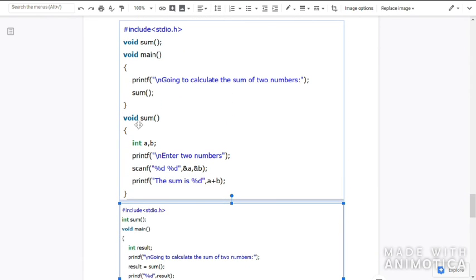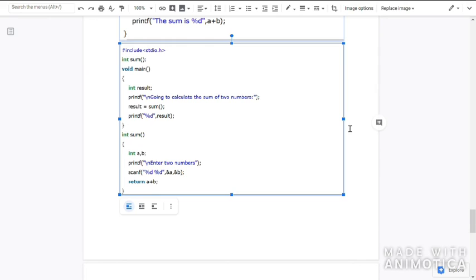Here the return type is void and there are no arguments or parameters passed. And then this is the next program. Here the return type is int, that is we'll be returning a value back to the calling program. So void main, int result, going to calculate the sum of two numbers, that is going to be printed on the screen. Result equal to sum int.